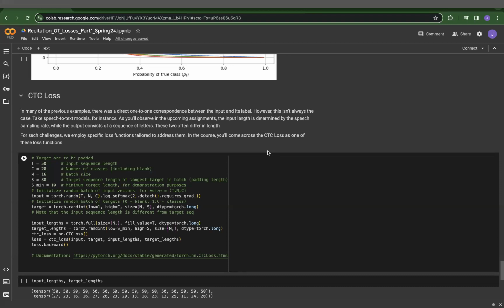So if we take as an example a case of speech to text, you'll be working more on this in homework 3. But speech to text is an example where the number of input labels is not going to be equal to the number of targets. So the length of these input and the target sequences will be different. In these kinds of cases, we need to use CTC loss.